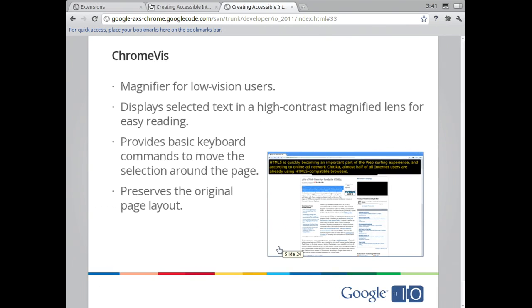The second extension that we've done is called ChromeViz. And this is an extension that we made for low vision users. It's basically a type of screen magnifier. We released it last summer. And the goal with ChromeViz was to kind of take advantage of the power of extensions to allow users to customize their entire web experience. There's a lot of different types of low vision users. They all have different needs. And ChromeViz allows them to modify almost everything about this magnified lens.